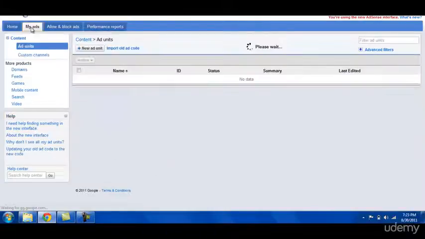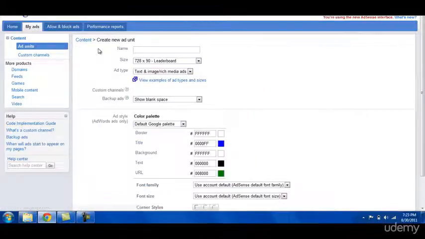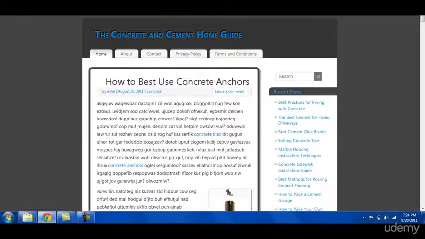We're here to get ads. So go to My Ads, and then you go to New Ad Unit. All right, so we're gonna create a new ad unit for this website, obviously, the one that we made earlier, the Concrete and Cement Home Guide. And this is where the ads are gonna show up. This is how we're gonna set up the website.